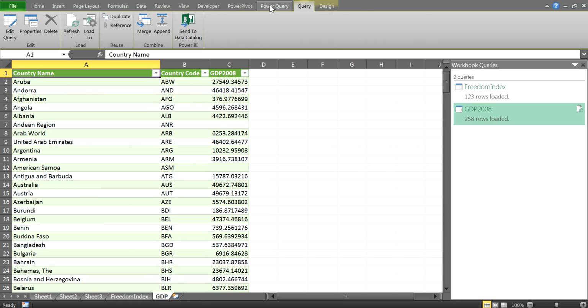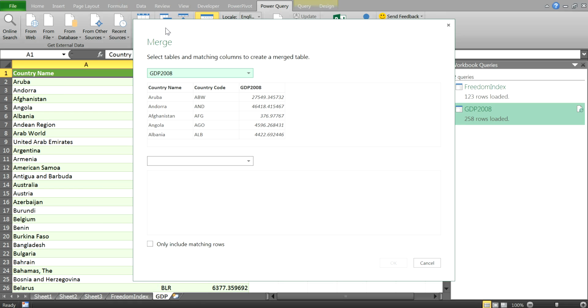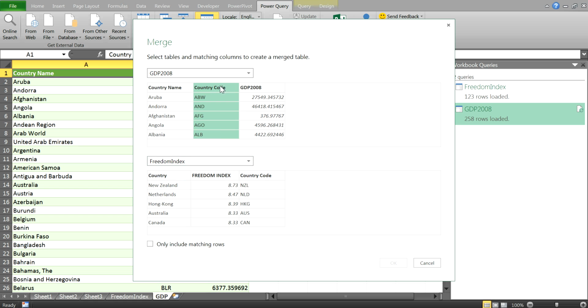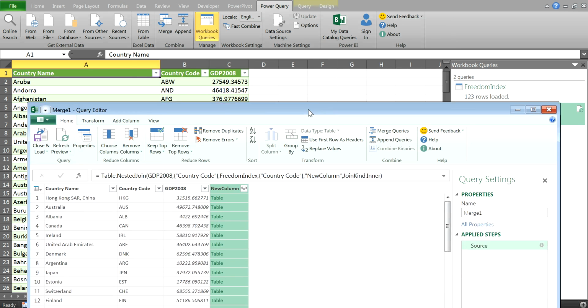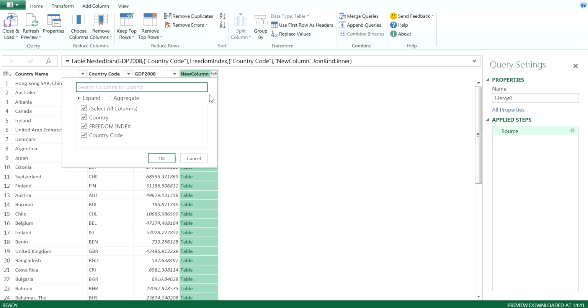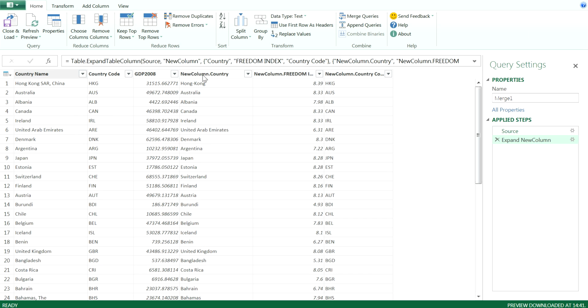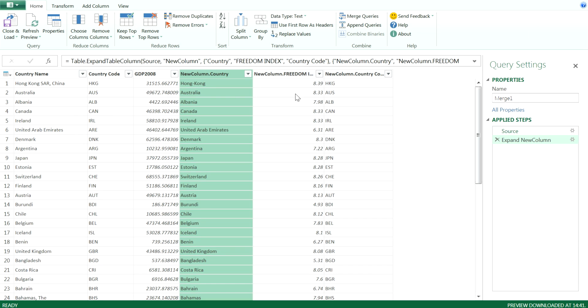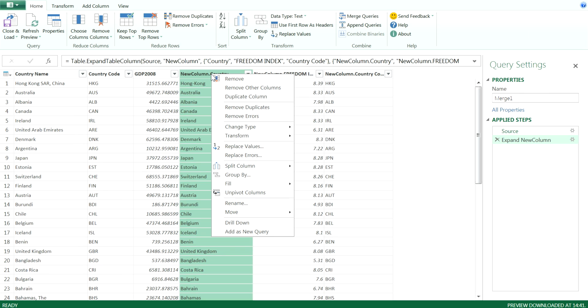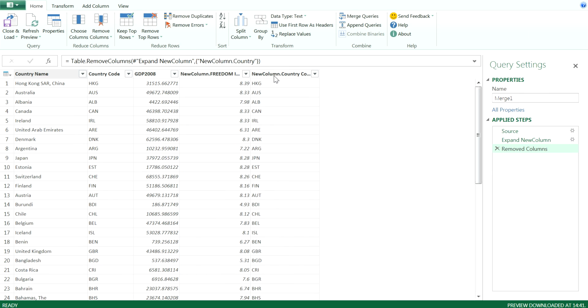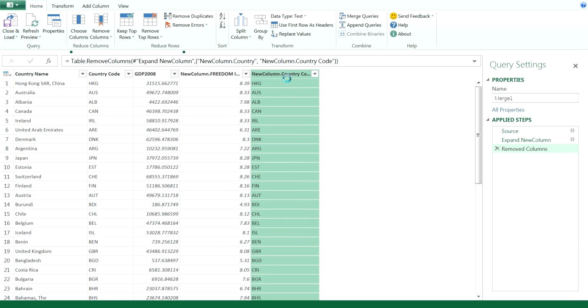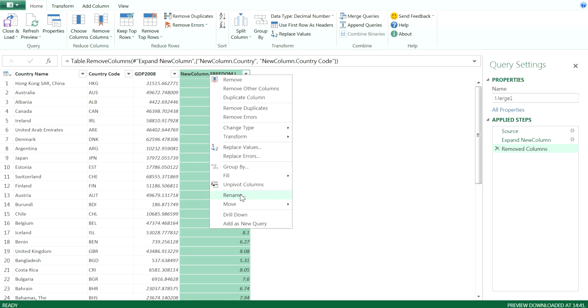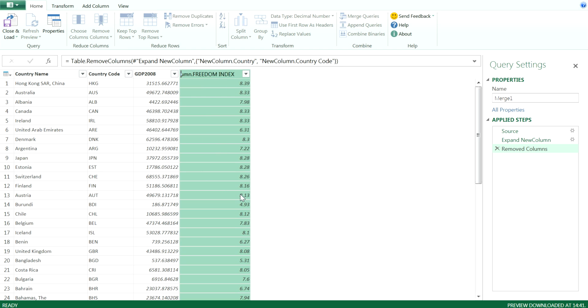So now if we go to Power Query, we can merge our queries on country code. So if we look at the query, we have GDP and our freedom index here. So we don't need the country name twice. We don't need the country code. I'm just going to rename this back to freedom index.